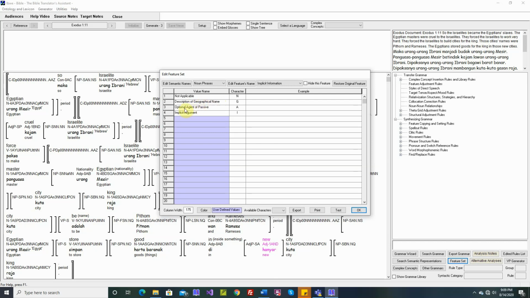Optional agent of passive. We always include the agent for every event, whether or not it's in the original text. The Greek or Hebrew text may not have provided an agent, but we will provide an agent. But it will be tagged as optional. So your grammar can either include them or exclude them. And then sometimes we include implicit arguments.